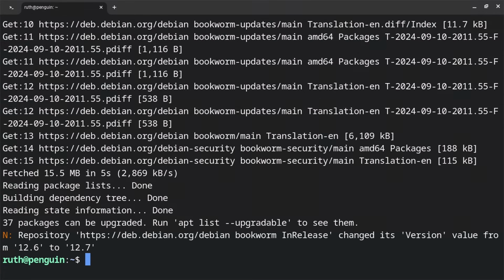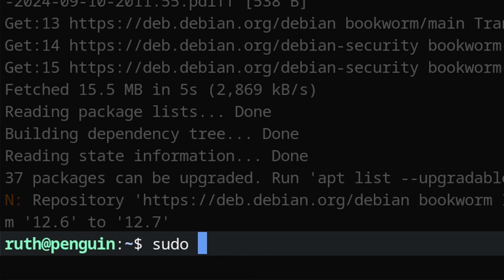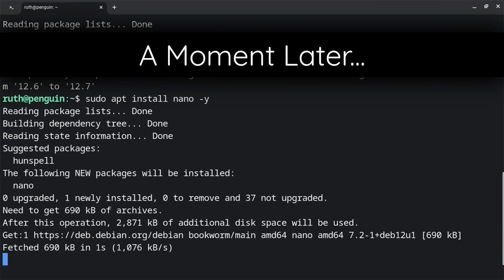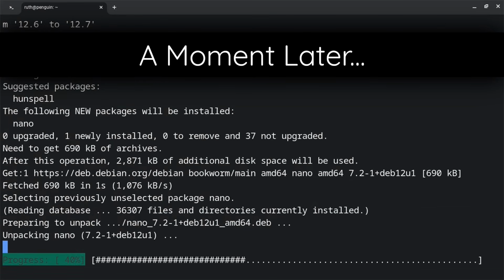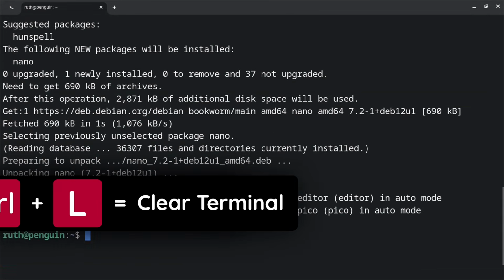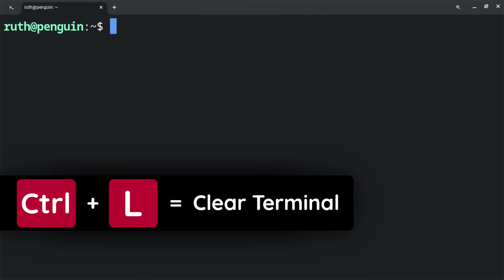After that, we are going to execute sudo apt install nano -y. This will install the nano text editor. Here I did Ctrl-L to clear the terminal so it's easier to see what I'm typing.